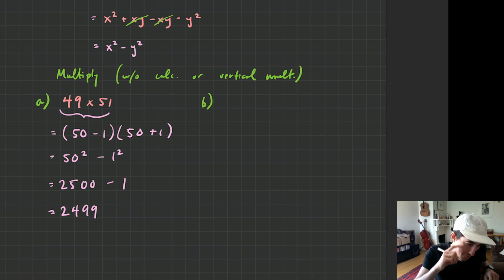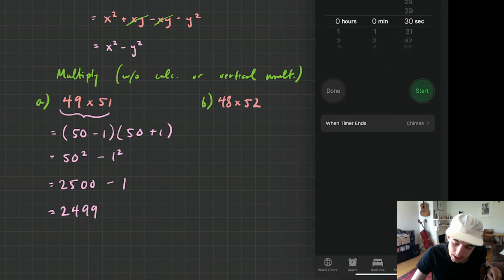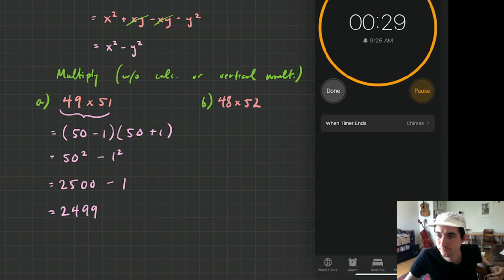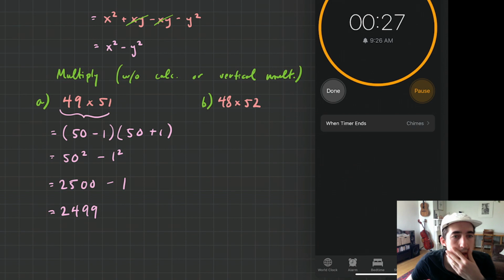Let's do, oh, how about 48 times 52? Kind of a really similar one. Okay, another 30 seconds. Go. See if you can do this one in your head without writing anything down.